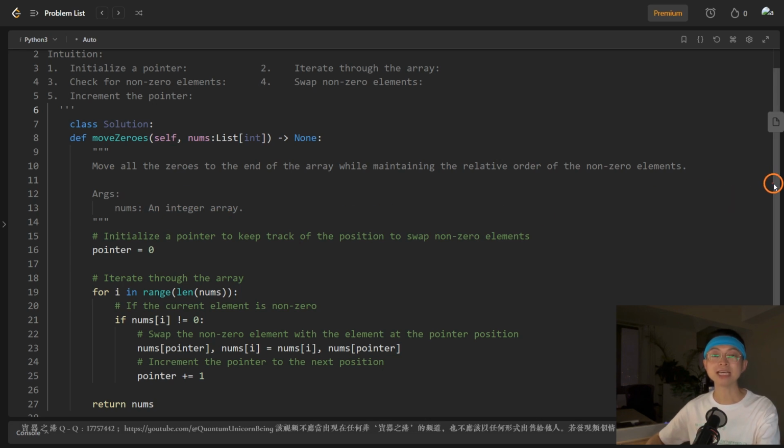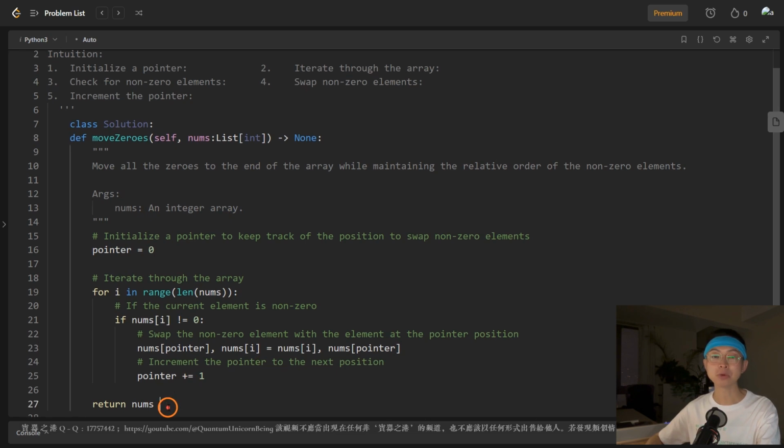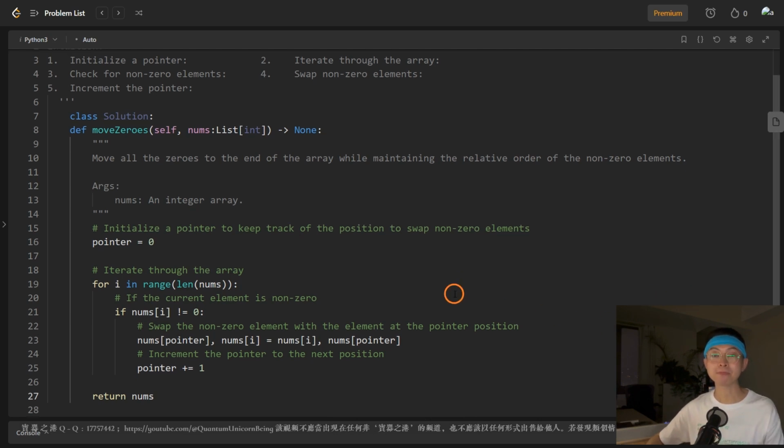By repeating these steps for each element in the array, we move all the zeros to the end while maintaining the relative order of the non-zero elements. The key insight is that the pointer helps us track the correct position for non-zero elements, avoiding unnecessary swaps and maintaining the order of non-zero elements. And this approach achieves the desired outcome of moving zeros to the end of the array in place without making a copy.